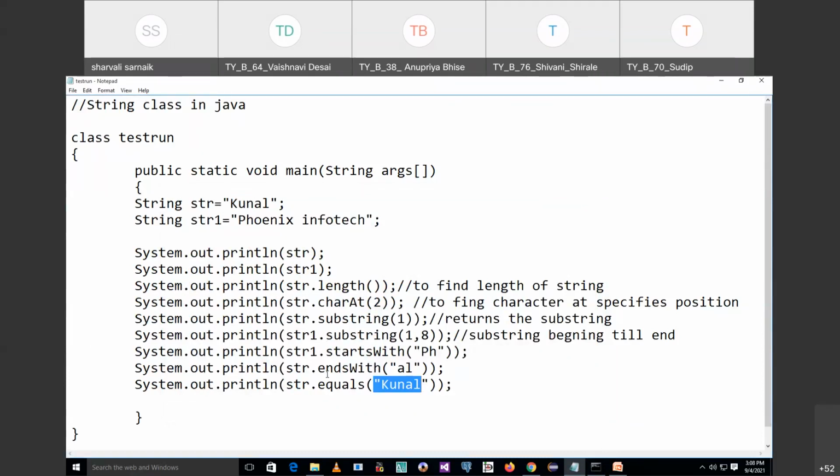Now we will see concatenation of strings. Concatenation means to join the strings. So we'll see how we join two strings with the help of the concat operation.